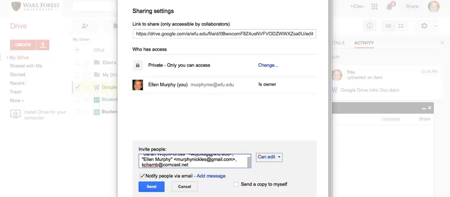Notice on the right-hand side here, these are the access levels that they'll be given. So can edit, any of these people that you send the link to would be able to edit it. Can comment or can view. So of course, can edit would give the most amount of leeway for the document. Can view would just allow them to view the document. But for collaborators, we're going to go ahead and say can edit.